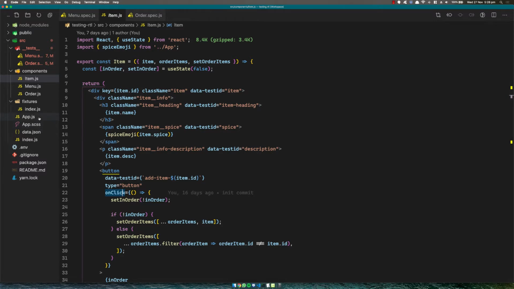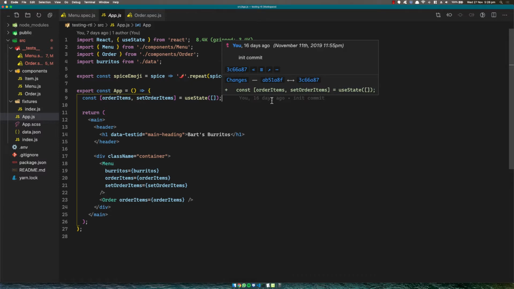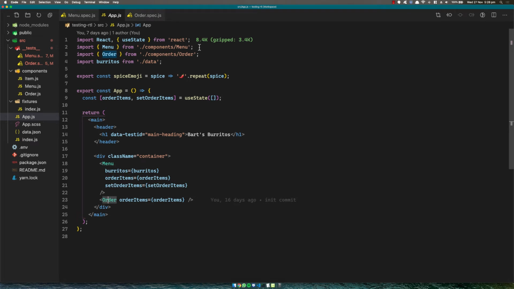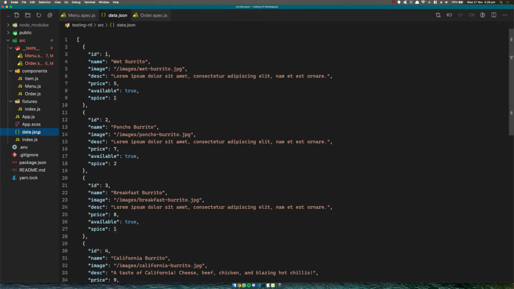If we click on the app.js, you can see we've got some state. We keep the order items as to what's being ordered. We have a menu, and then we have an order component. Both of these come from the components folder. The menu just does a simple map of items, and these items are coming from a data.json file, which is this here.